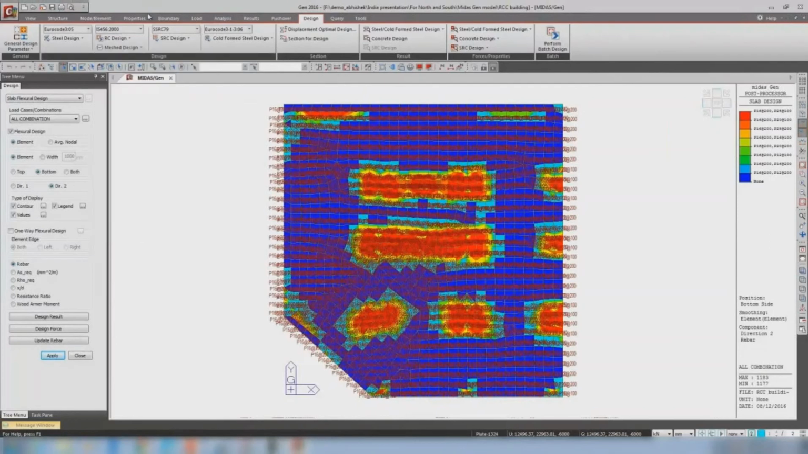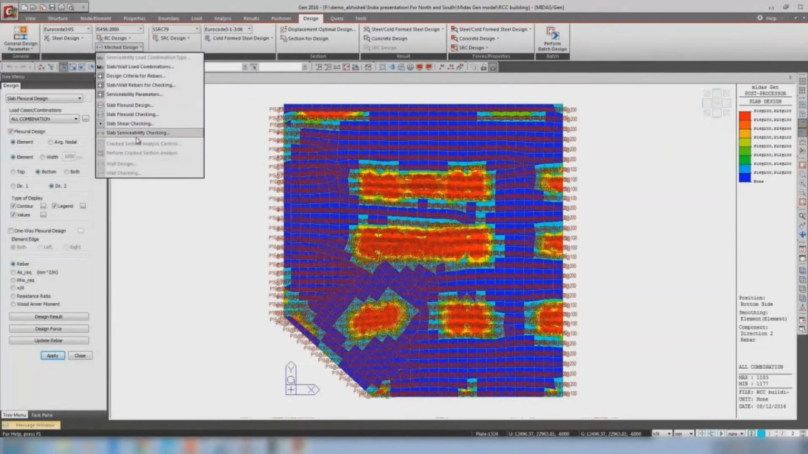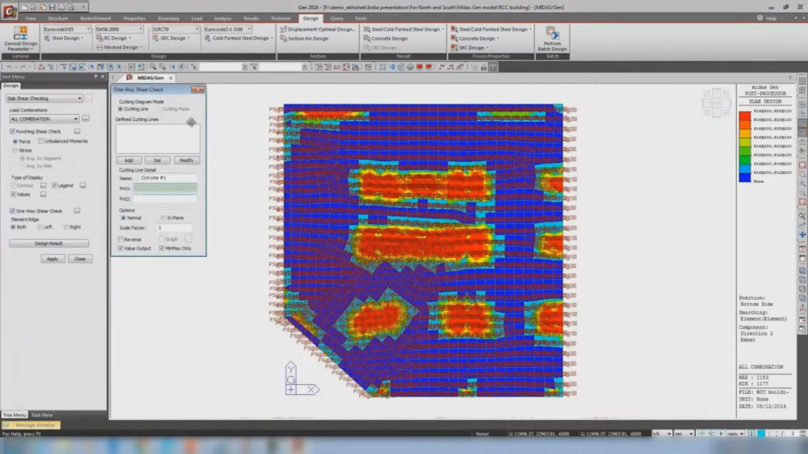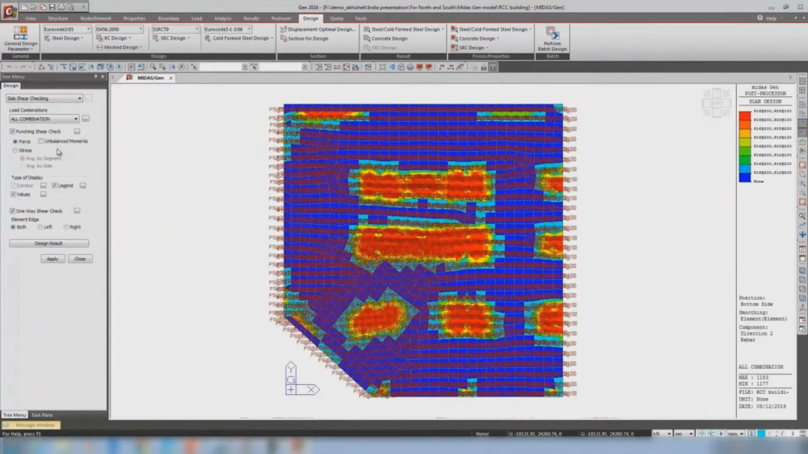In the mesh design, we have another method, that is the slab shear checking. Here you can design the one-way shear check and the two-way shear check. Both the checks are available. Even unbalanced moment you can check. Unbalanced moment is what happens if my column is in the center but my footing is eccentric, or else my raft is in the other corner. Because of that, the CG of the column and the CG of the footing are different. So it will take care of that moment also, and based on that it will give the shear values.